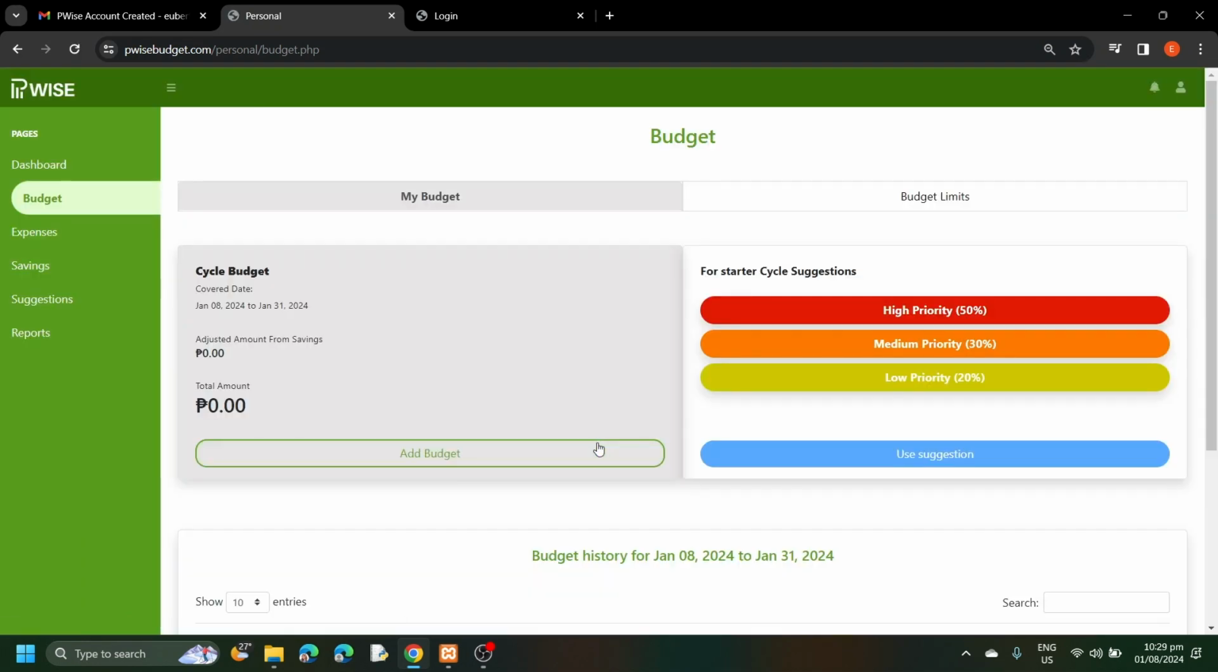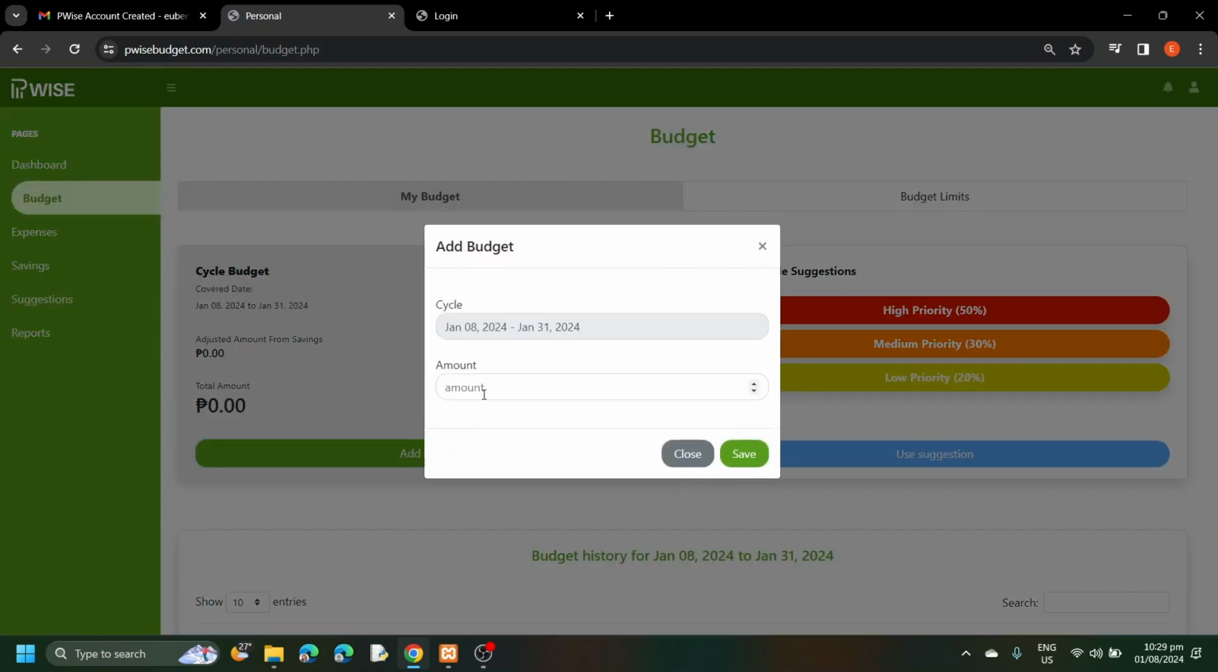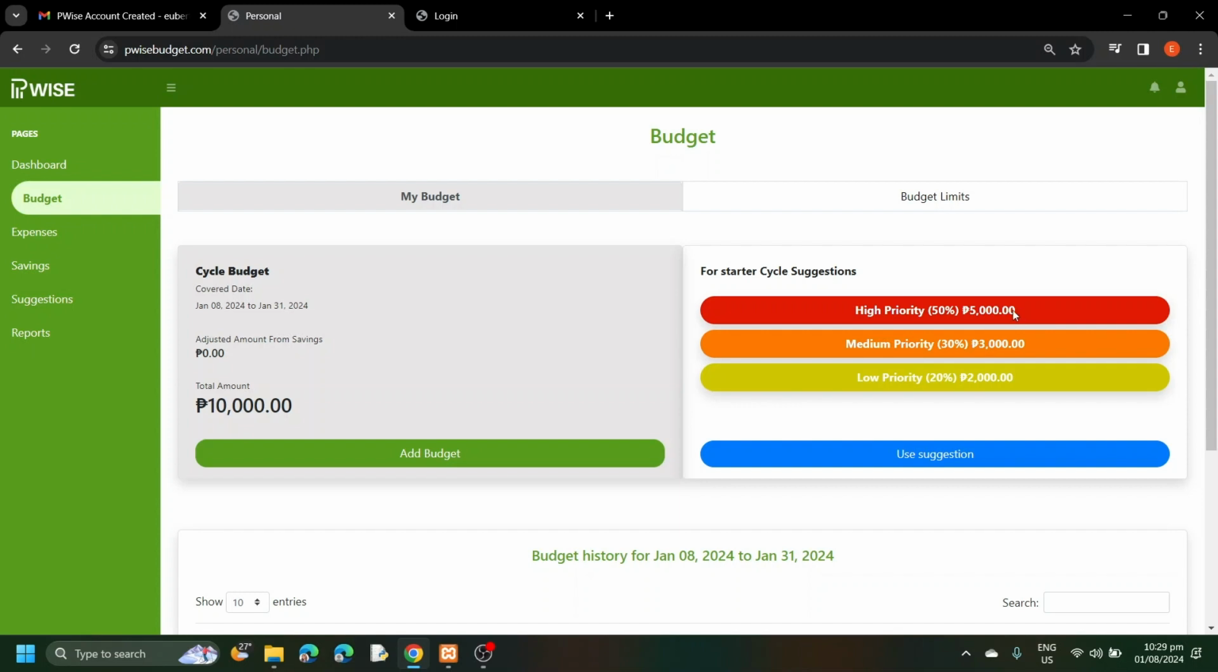After creating the cycle, the Add Budget button will appear. Set an amount for this cycle's budget, for example, 10,000 pesos, click the Save button and OK to continue. Visualization will show how your budget is allocated based on the 50-30-20 plan.